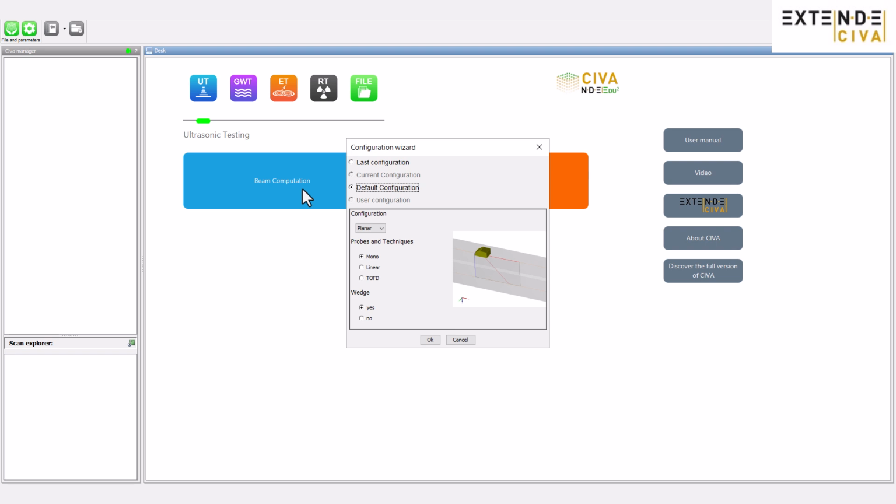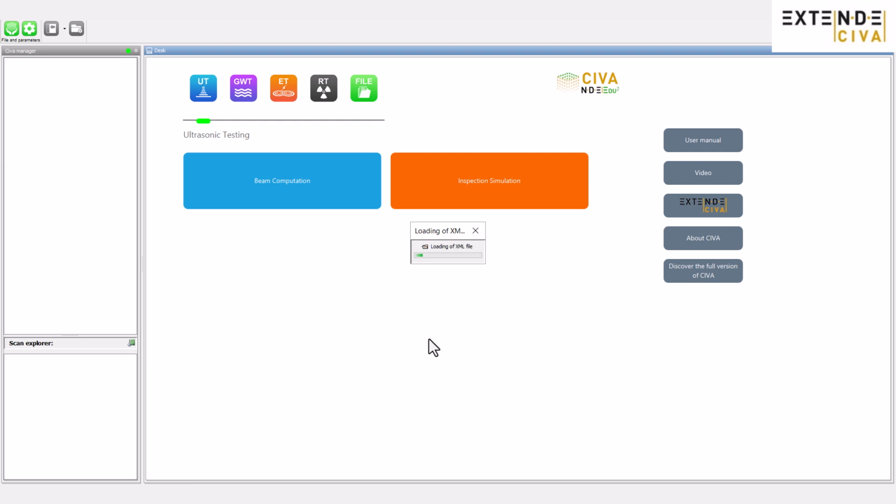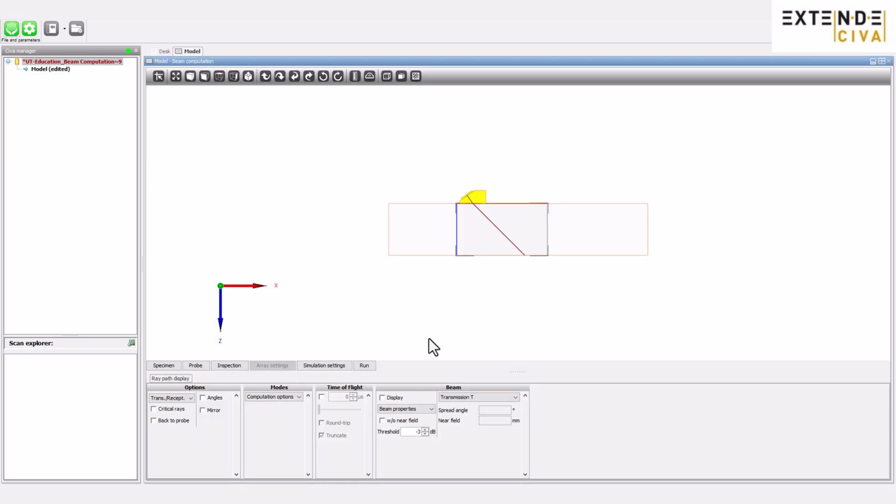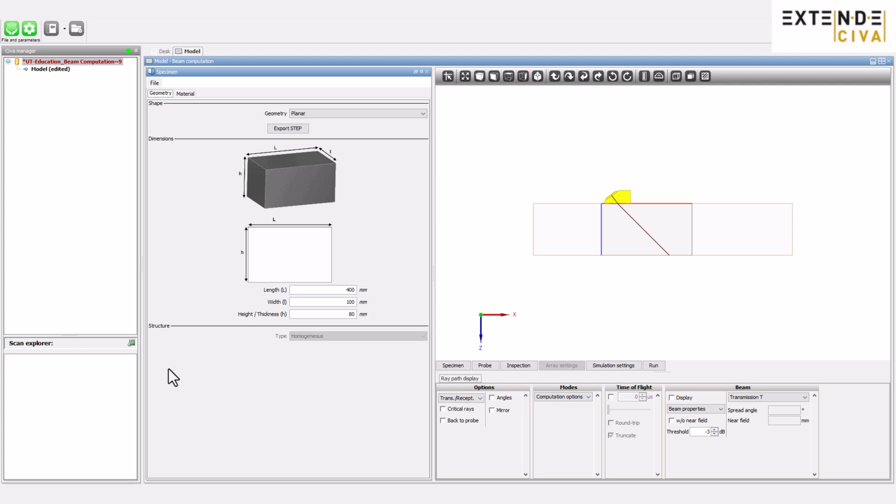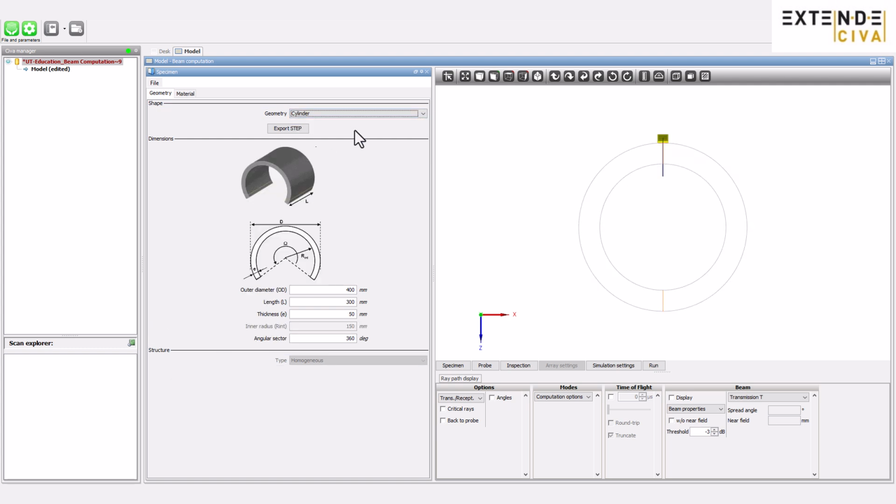Thanks to the configuration wizard, it is possible to quickly define a configuration. Click on OK to start with the default beam configuration. Several panels are available. The first one, the specimen panel, allows you to choose between a cylinder and a planar specimen. Go on with a pipe with the dimensions shown here.